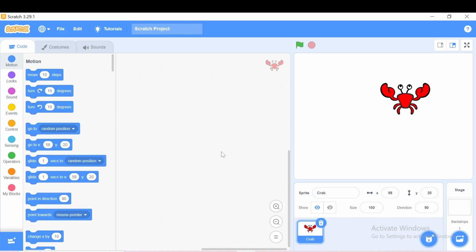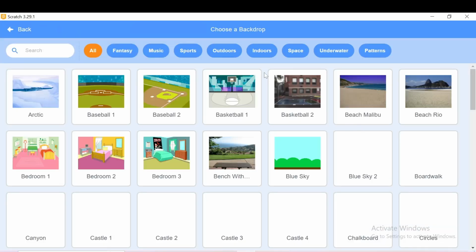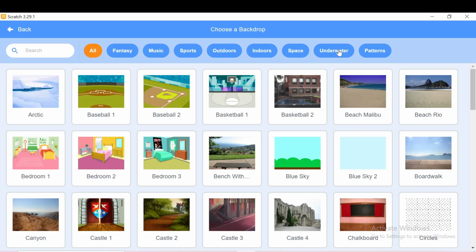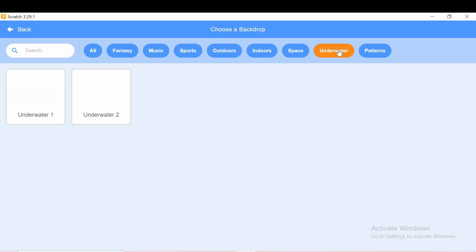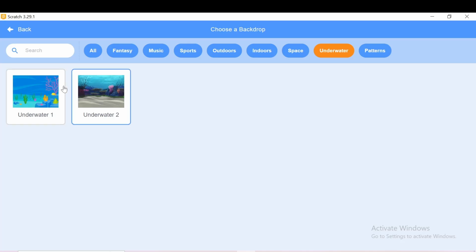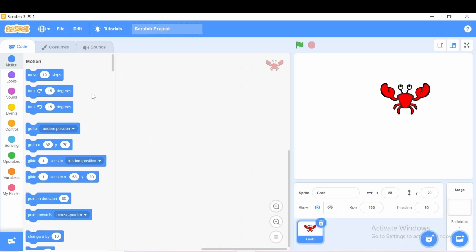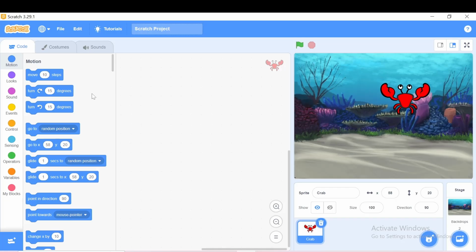And for a suitable backdrop, we are going to be selecting something that probably has to do with water. So let's head over to the backdrops. We're going to find the underwater section. And I think I would like to make use of underwater too. So there we have it. We've selected a sprite, we've selected a backdrop as well.